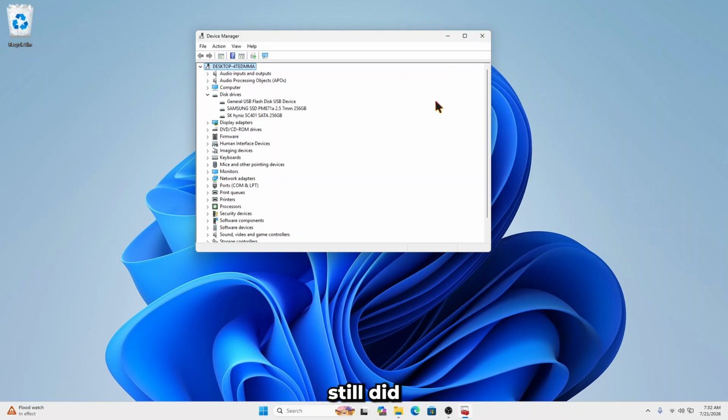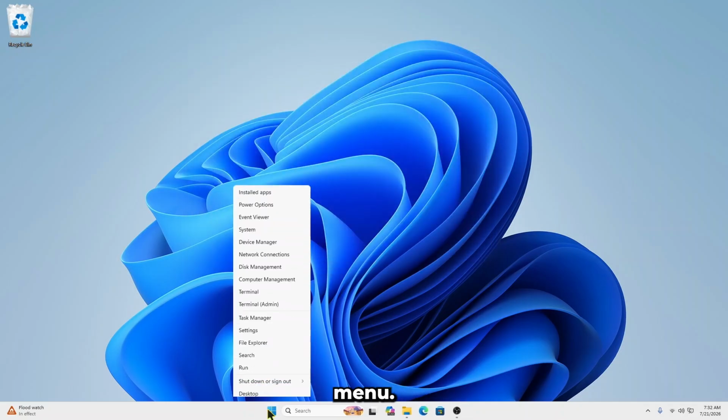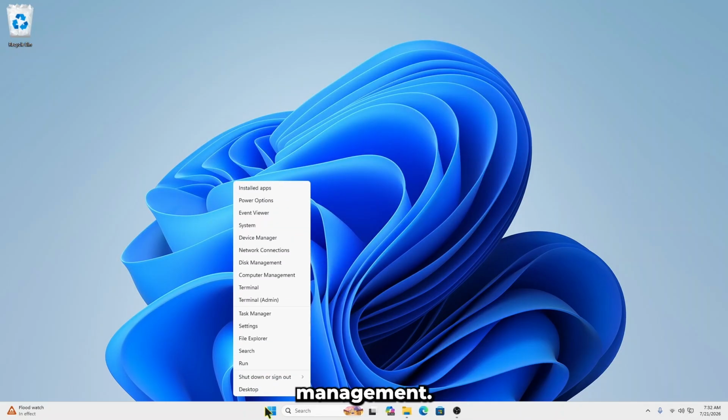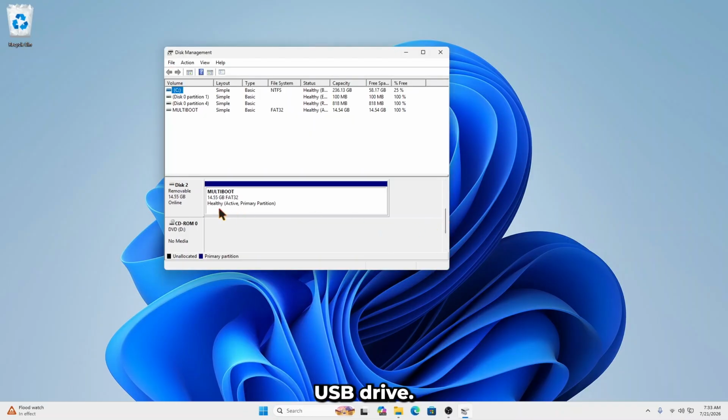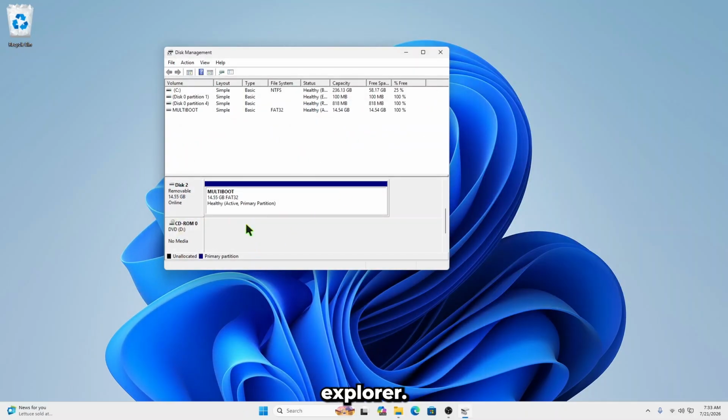If that still did not work, on your taskbar, right-click the Start menu, select Disk Management. Here is my USB drive. It's detected in Disk Management, but not in File Explorer. So we need to assign it a drive letter. Right now, there's no drive letter.